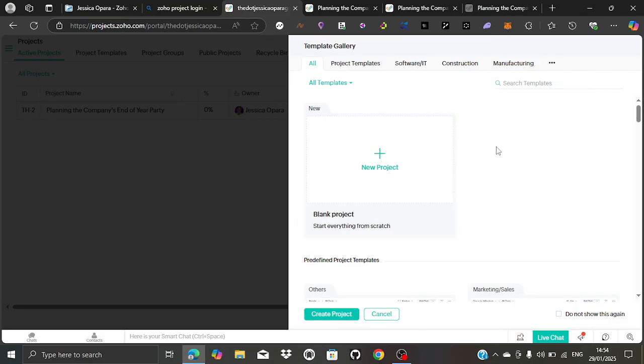You can see we have the template, but we are not using the template. We have to start from scratch. Scroll down and click on create project.